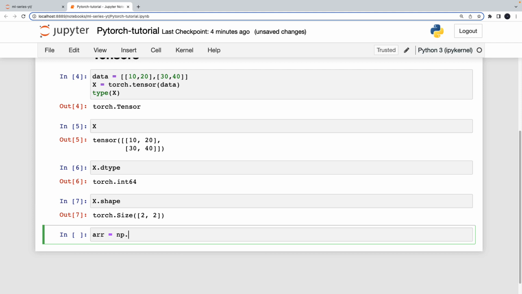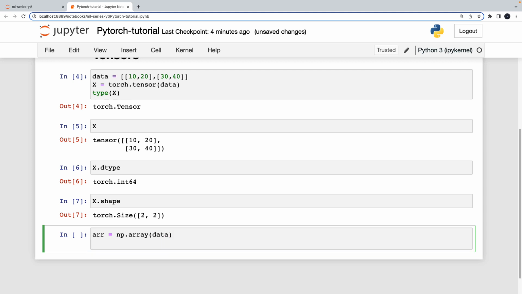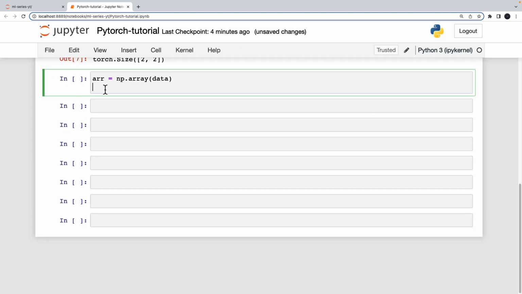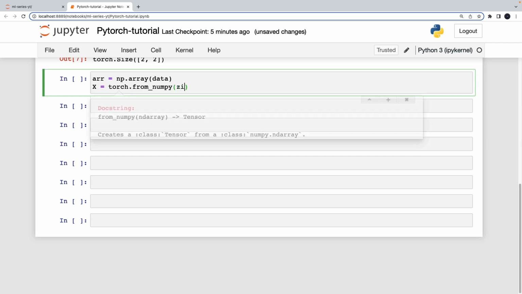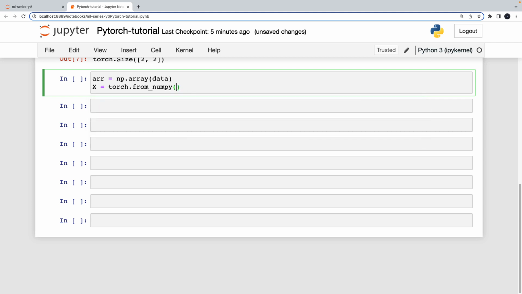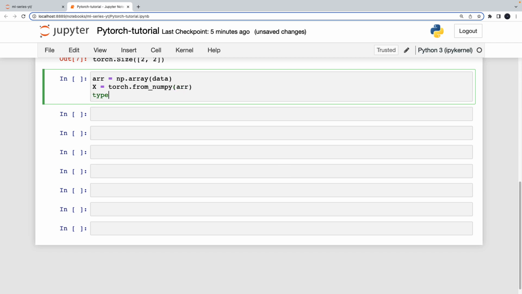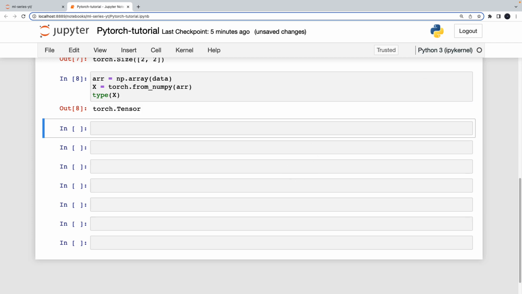I'll say array is equal to np.array, and I'll mention the data which we had created earlier. So this is going to create a NumPy array. Then I would say x is equal to torch.from_numpy. That's the function that we have. Using this function, we can create a tensor directly from the NumPy array. So I'll pass arr. Now if I display the type of x, this confirms that this also belongs to torch.tensor.